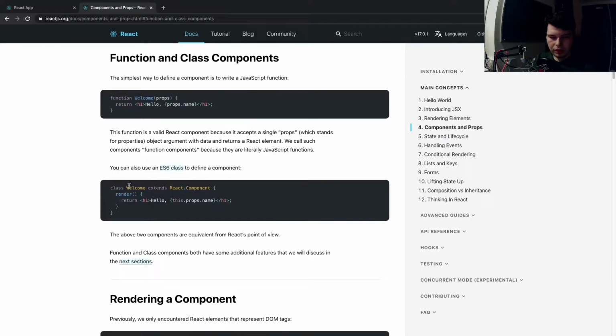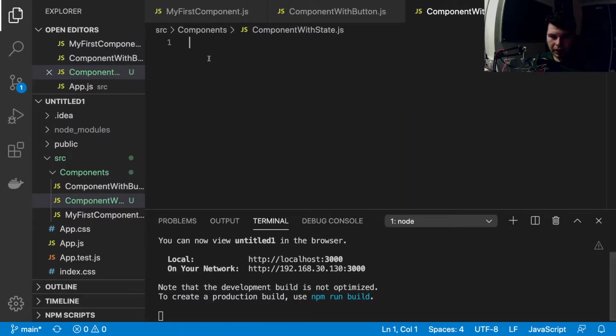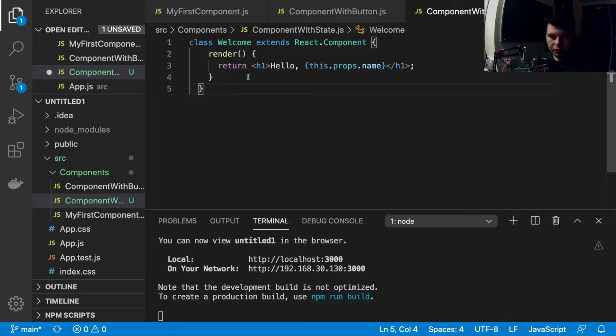If we scroll down a little bit, we can see the first thing is this class-based component example. This is similar to a functional component, but there are a couple of differences. One being it extends React.Component, and it has a render method along with some returned JSX. So we're just going to copy this, go back into our Visual Studio, paste that in, and change the name from Welcome to ComponentWithState.